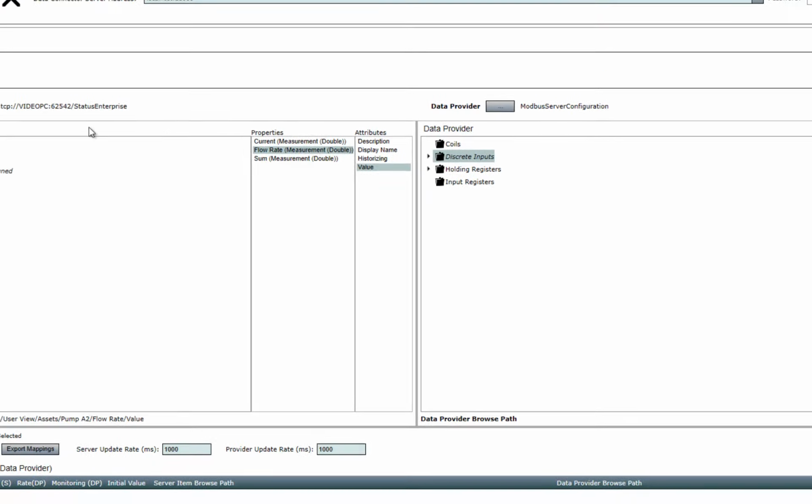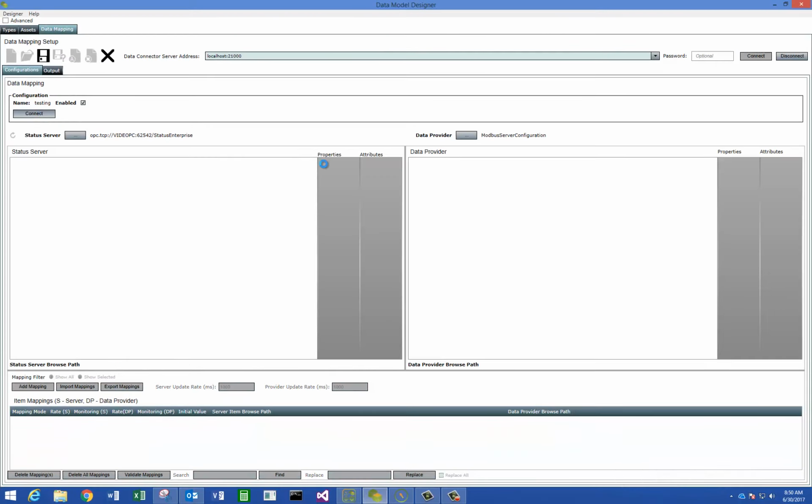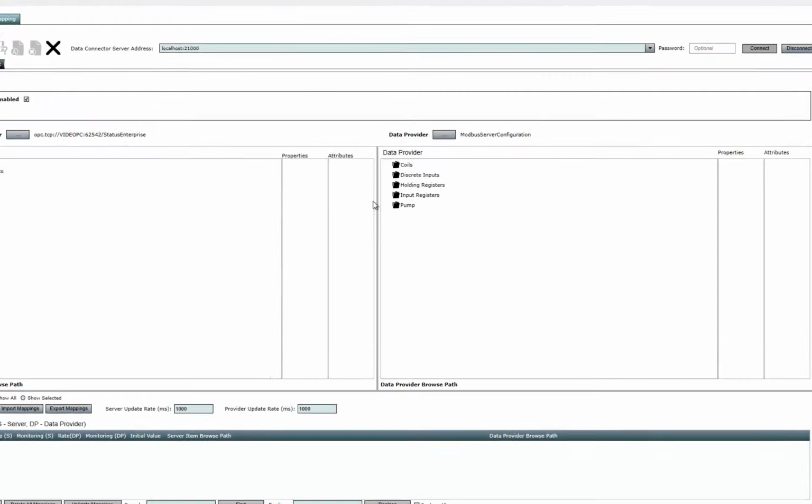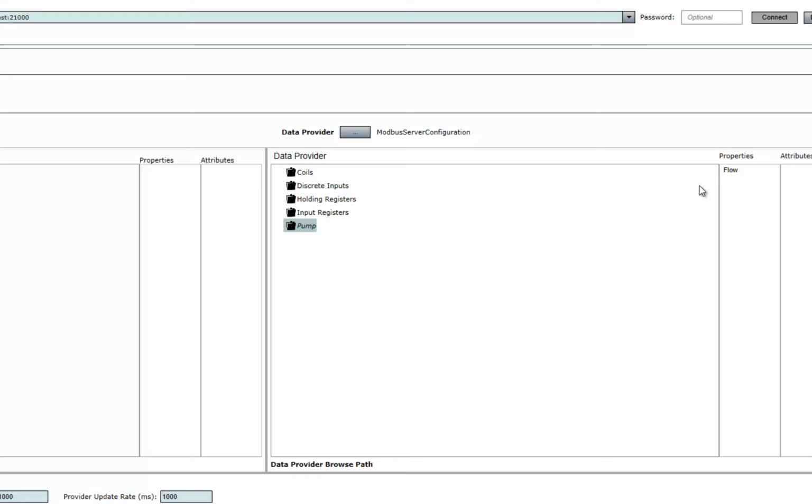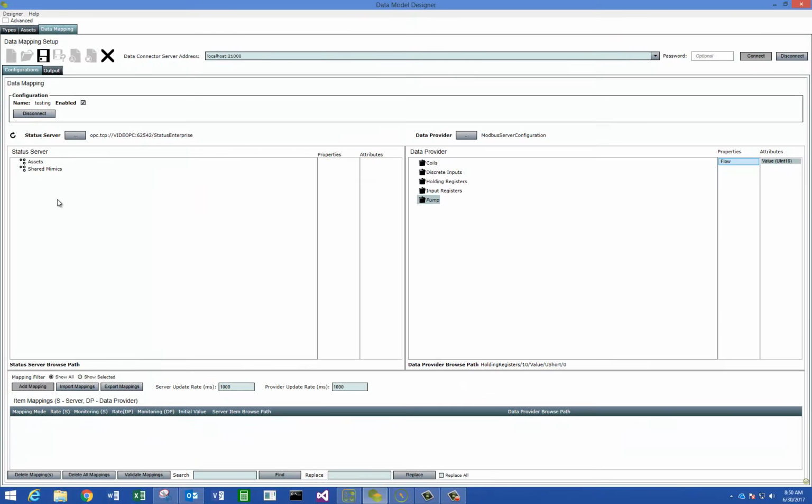So I'm going to close that. I'm going to disconnect and reconnect. That's going to reload the providers, and I can see now I've got pump with flow here, instead of just having all of the registers itself. So I'll use that one that we just created, that flow property, and I'm going to map that up to the flow rate on pump A2.